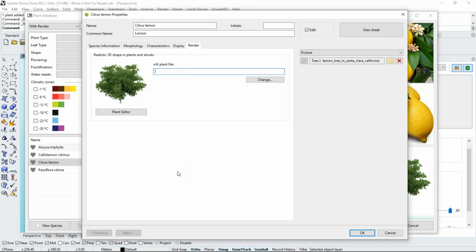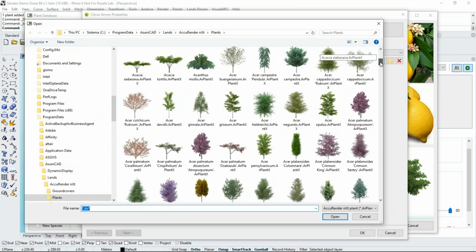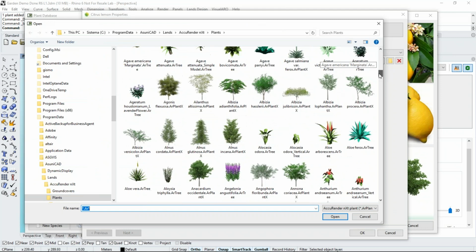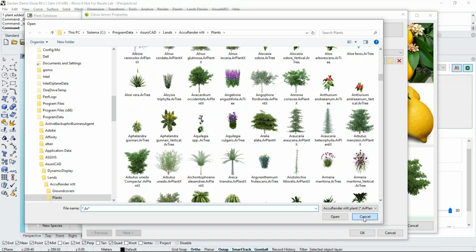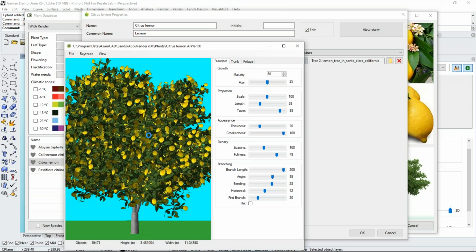And let's take a look at the render tab, because here is where we can assign the NXT plant file that is used in the realistic representation. This is the one that can store different representations according to the seasons. From here, I can browse the folder where all these realistic plants are stored. And what I'm going to do here is launch this plant editor, which is the plugin that comes with Land Design that lets you modify the appearance of any of these file types. But also you can create new ones.